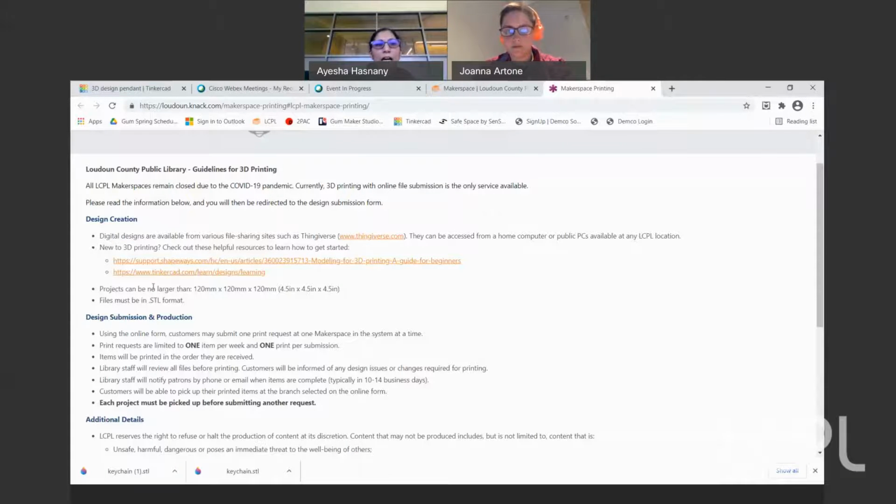Your project cannot be bigger than 120 millimeters by 120 millimeters by 120 millimeters. That is approximately 4.5 by 4.5 by 4.5 inches. So your project cannot be bigger than 4.5 inches all around. Maximum 4.5, no bigger than that. We will not print the design if you make it bigger.